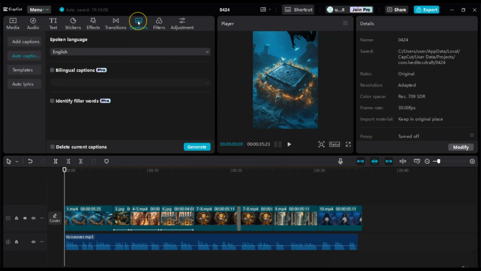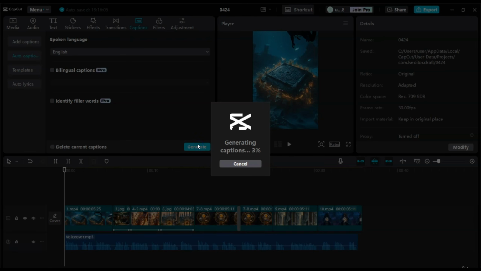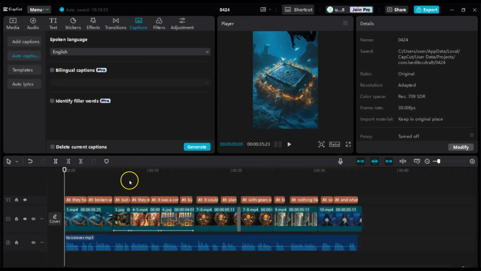So you can click here on captions, and we're going to generate automated captions using AI, because CapCut is actually an AI video editor. It does a lot of amazing things. All you have to do is come up here to captions, then click on generate, and it's going to automatically generate captions for you. Okay, so just like that, we have our captions right here. So you can play this.